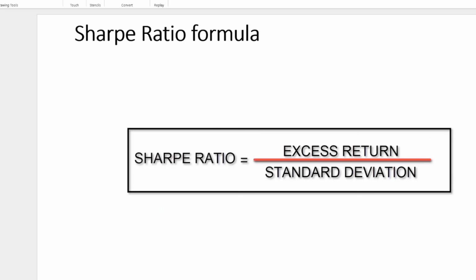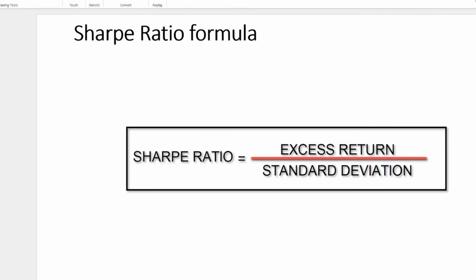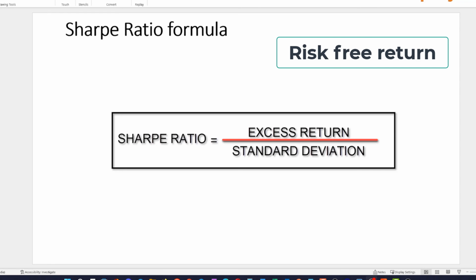What you see on the screen is a Sharpe ratio formula. Sharpe ratio formula is written as excess return divided by standard deviation. Let's talk about excess return first. As we just explained, excess return is nothing but your actual returns minus guaranteed returns. Guaranteed returns is also called a risk-free return. Why is it a risk-free return? Because it is guaranteed to be received. Since there is no risk at all, we call it a risk-free return.